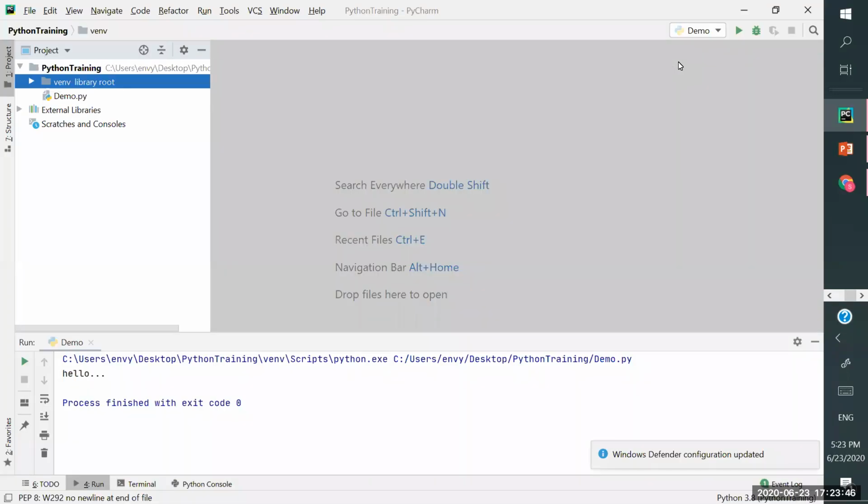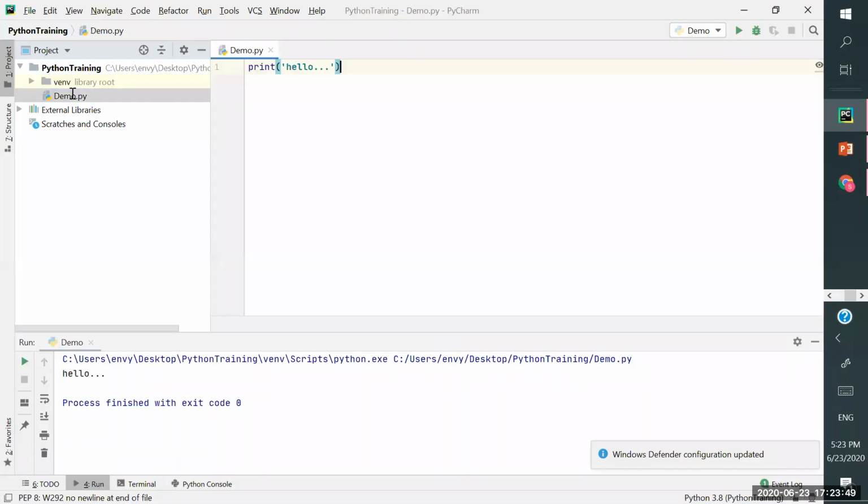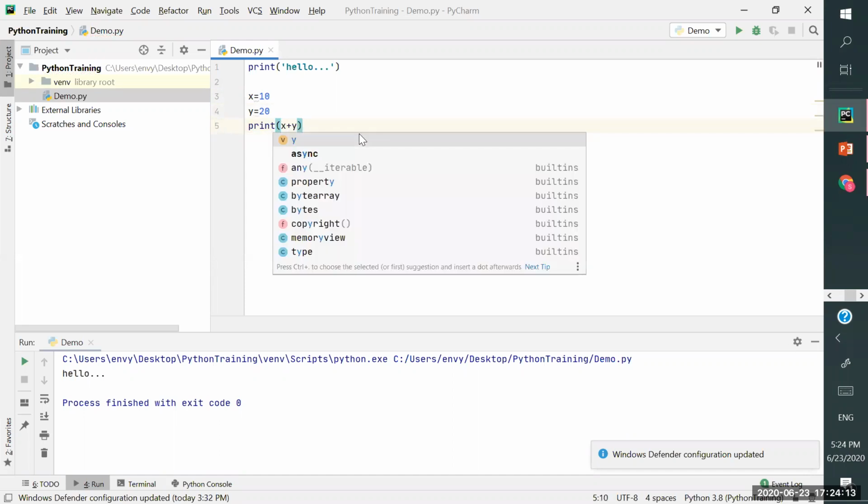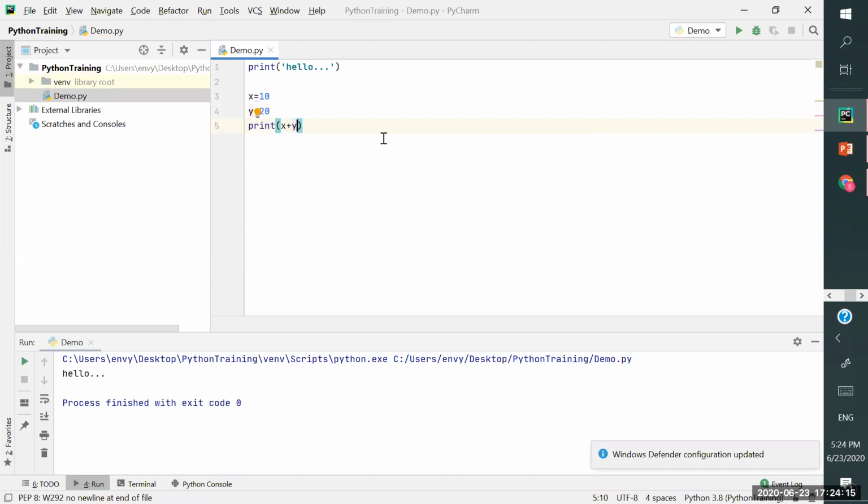Here, I have already created a demo.py file, and I'm intentionally going to make a mistake. I will specify x equals 10. And remember, I'm not saying what is x or what is 10, nothing at all. I'm not declaring any variable x, and y equals 20, and print x plus y. So that's it. It's like I'm writing in a notebook. Right click, execute it.